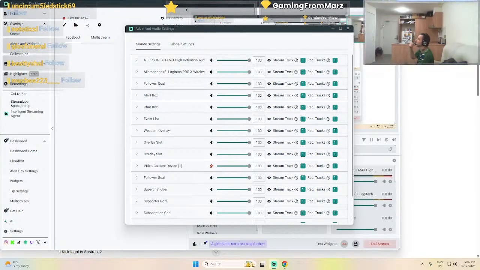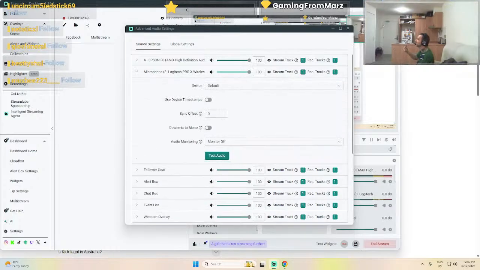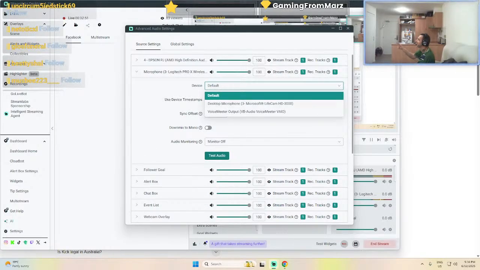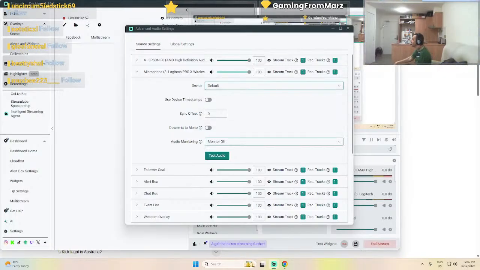Hang on, microphone Logitech Pro X wireless. So it is actually picking it up, but when I go into the actual devices, it doesn't say it's there. It's not even picking it up. But it is picking it up in the actual, here, it's picking it up. Why? That is so weird.